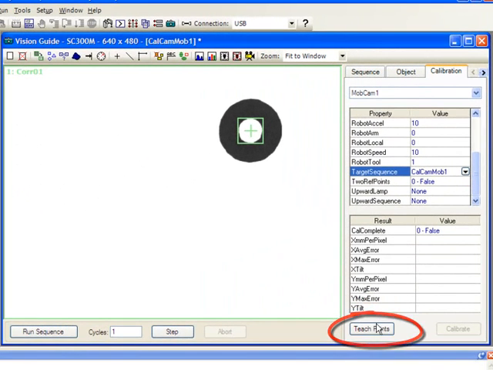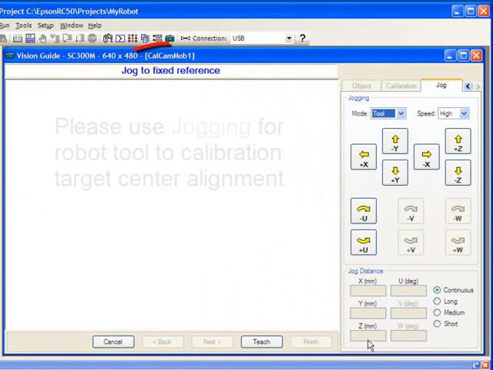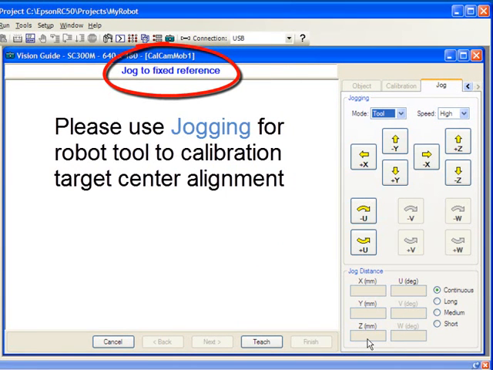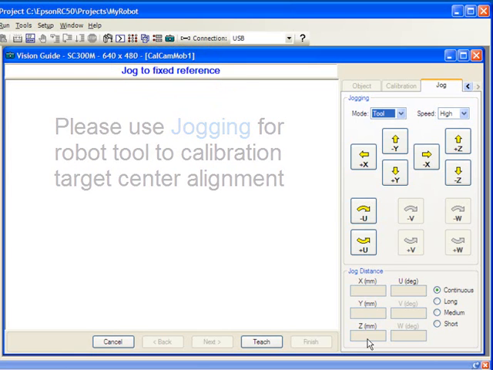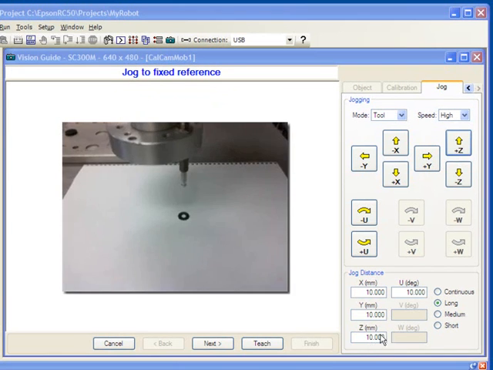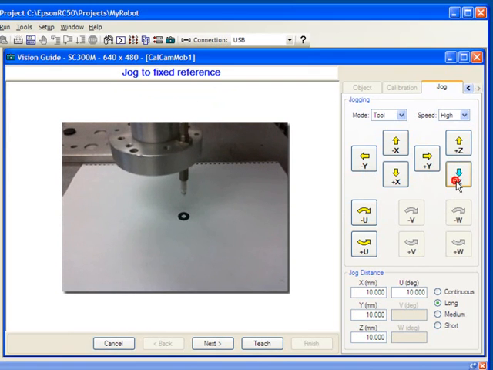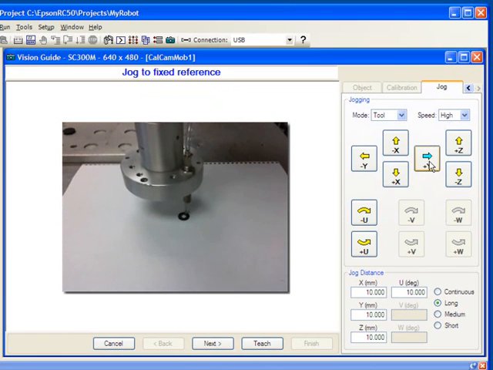Let's go ahead and teach our points. At this point, the calibration wizard becomes active. You can use your jog buttons to align your tool to the calibration target. Here we have a vacuum tip that we're going to visually align to the center of our target. Again, we can use the jog buttons to align it correctly.